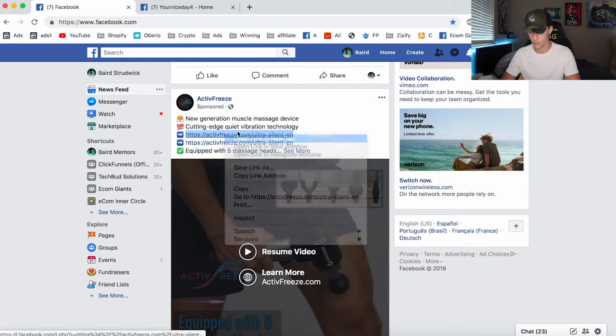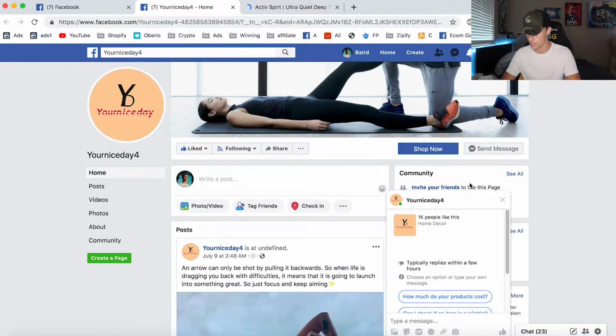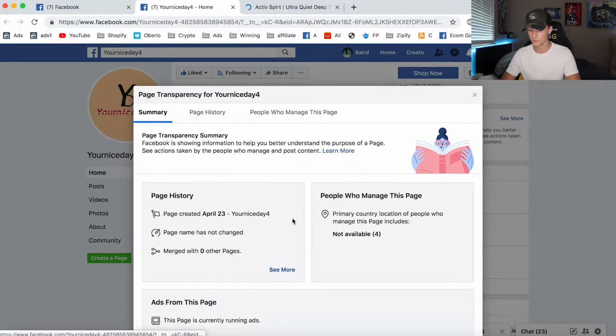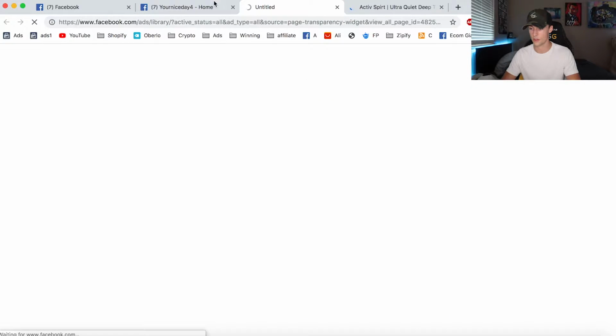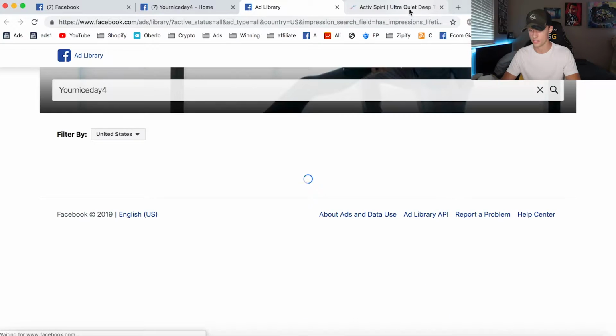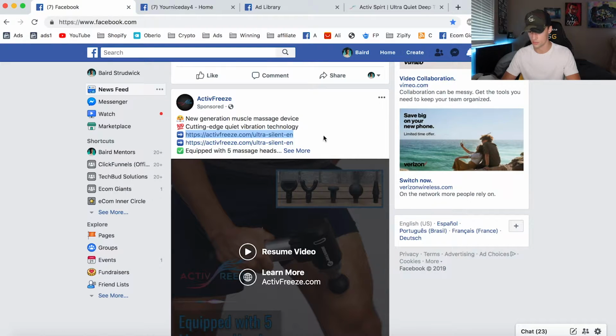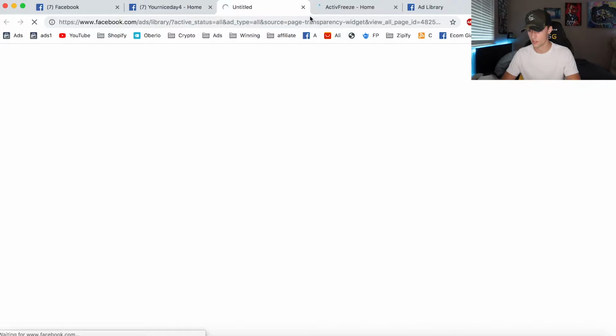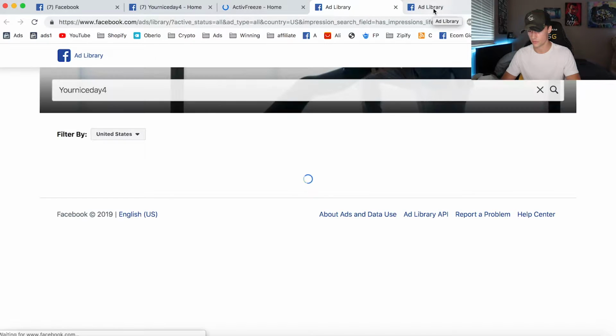I'm going to click on this one website right here, and then I'm going to go over here to Your Nice Day, and I'm going to see what kind of ads they're running. Go to page transparency. I'm going to go to ad library, and now we can see exactly what kind of ads they're running. I'm going to do that again with this store right here, Active Freeze, open a new tab. I'm going to bring this over here. I'm going to go to ad library, and now we're going to see their ads.